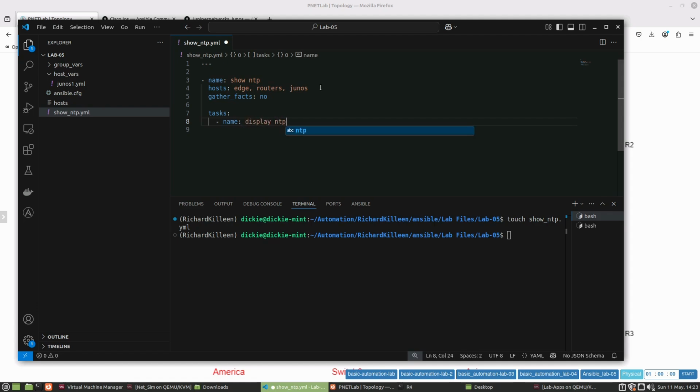Display NTP Cisco, and what we're going to use now is our Cisco iOS command module. So the module is going to be cisco.ios.ios_command, and then we're going to give it our list of commands that we want to do. Now we're going to create a list of commands, so when we do the dash and then put whatever we want afterwards, we're effectively creating an actual list on here.